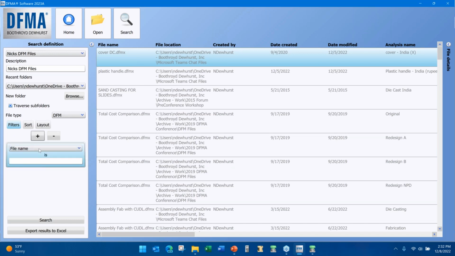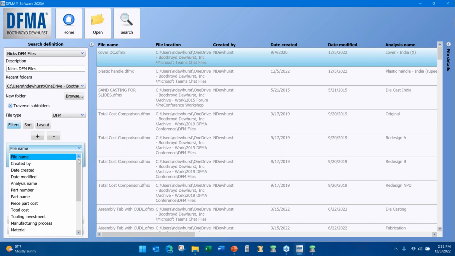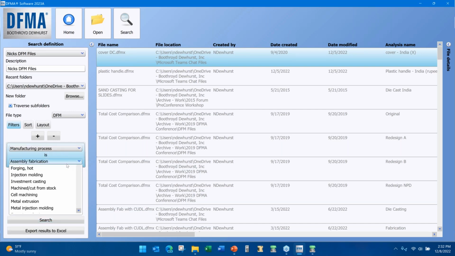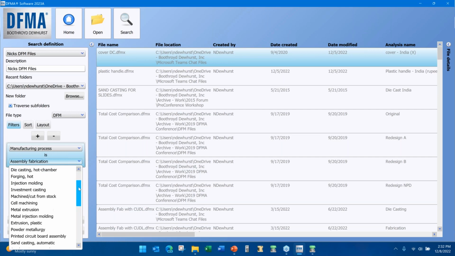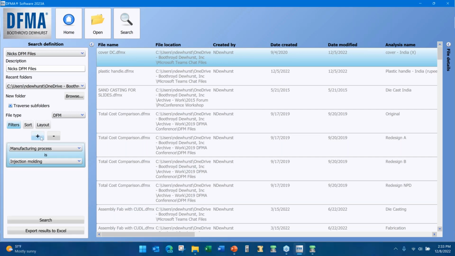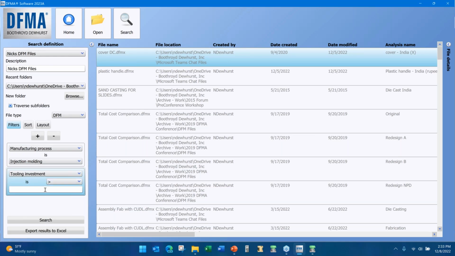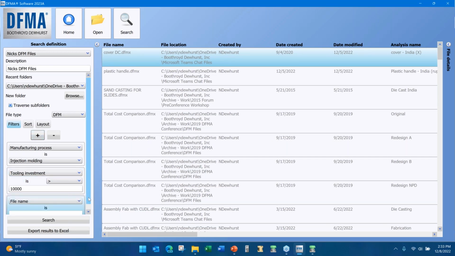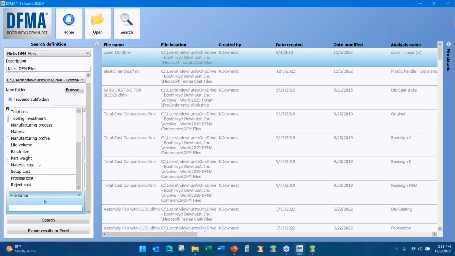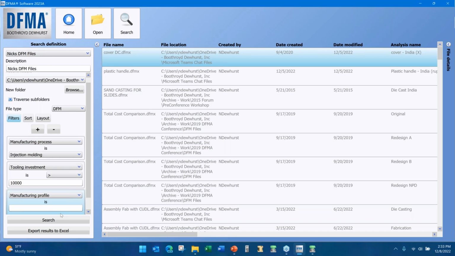But now if I add a filter to this, I can filter on any of these different criteria. So let's say I want to filter first on manufacturing process. And now it gives me a list of all of the different manufacturing process choices. Let's say I'm only looking for injection molding analyses. And then I want to add another filter, where the tooling investment is, and I've got some choices of operands here, let's say greater than 10,000 as a number. And then I could even add another filter, on manufacturing profile, and let's say is North America. So that's going to now find on my OneDrive all of the files that are injection molded with greater than a 10,000 tooling investment and using our North America profile.